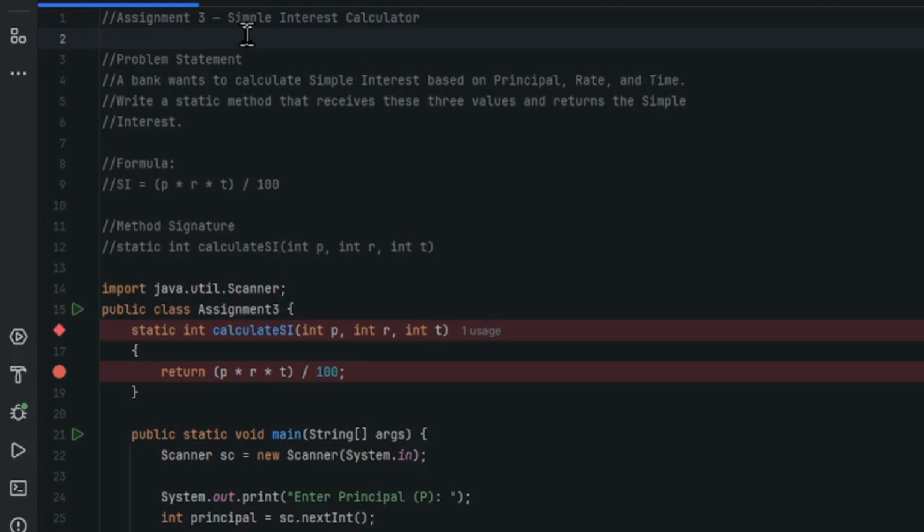The aim of this program is to calculate the simple interest. We'll be writing a static method which will receive three values of principal amount, rate of interest and time. Using the formula of SI equals P into R into T divided by 100, we'll be calculating the simple interest and return and print the value.